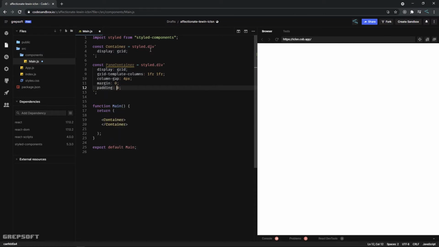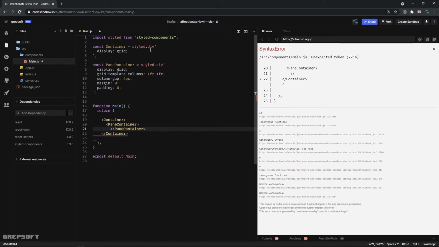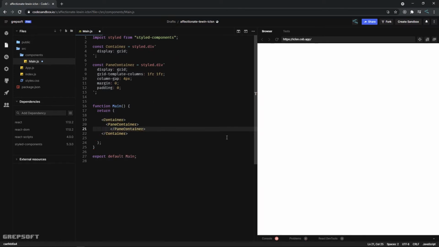Okay, so this one is done. Then I will come here in my container and I'll say pane container. Sounds like pain, you know what I mean? Pain. Okay, so I have this here. Now there's nothing in here because there's nothing in here.